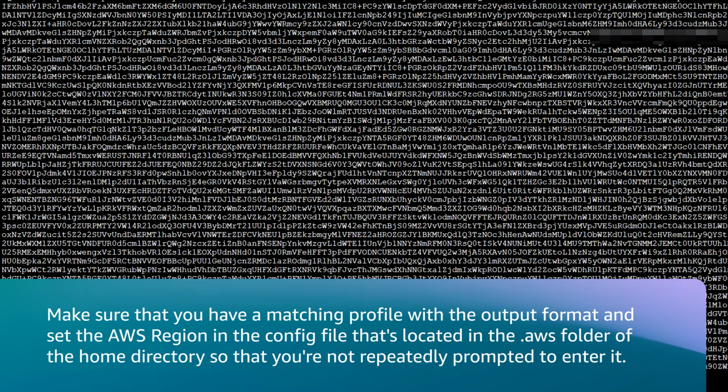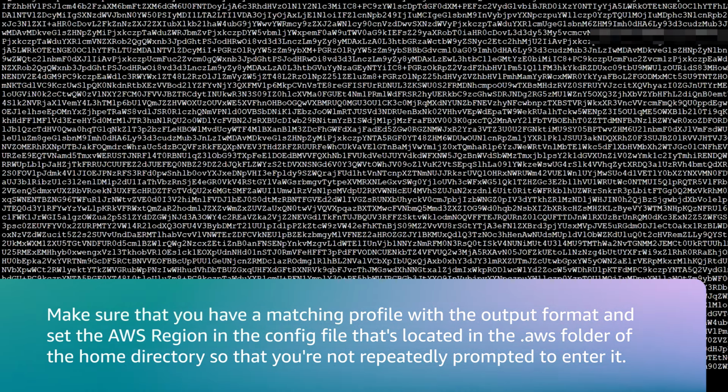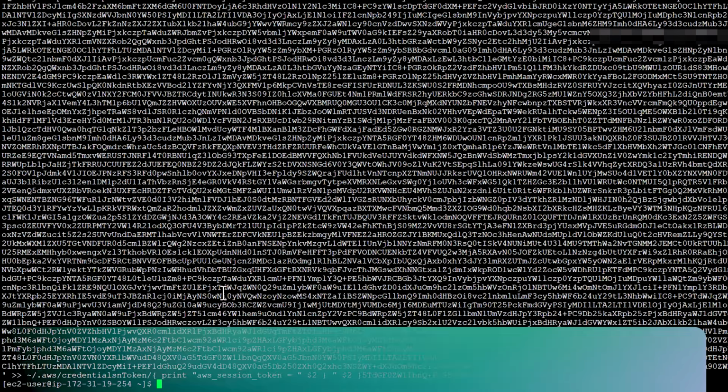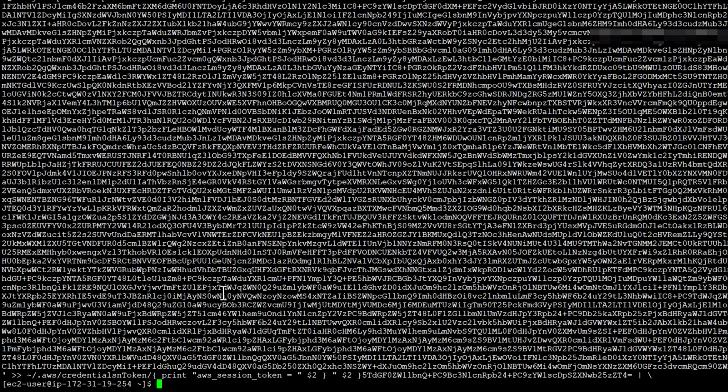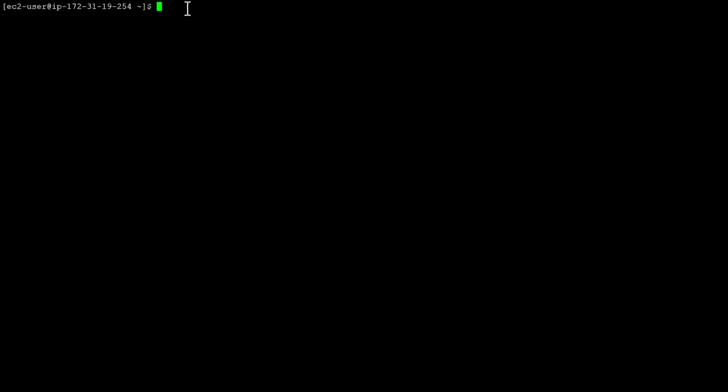Also, make sure that you have a matching profile with the output format and set the AWS region in the config file that's located in the .aws folder of the home directory so that you are not repeatedly prompted to enter it. Here's an example of a correctly configured config file. To use any AWS CLI command that the Federation role has permission to run, include the --profile parameter in the command.